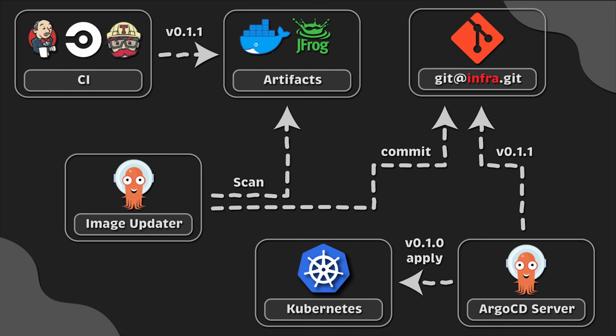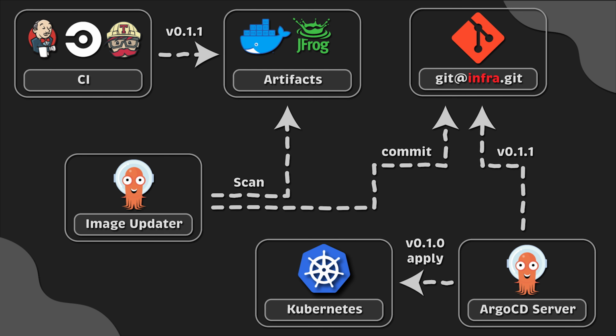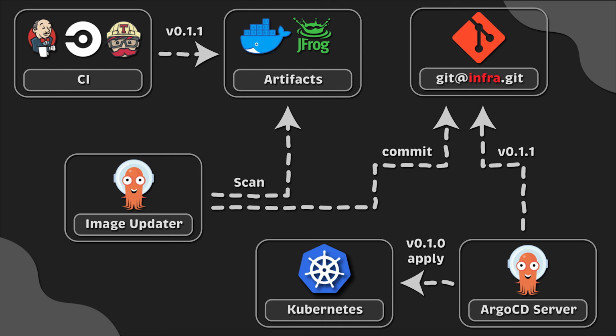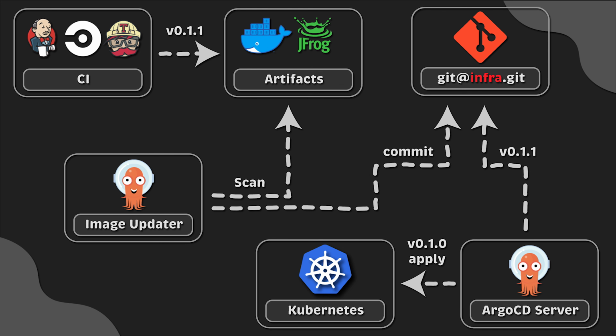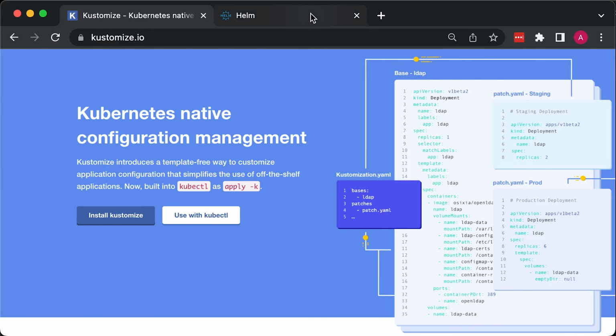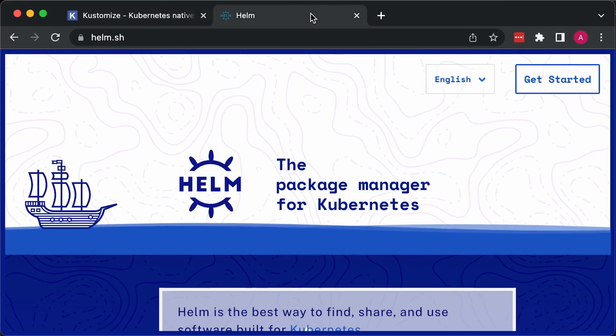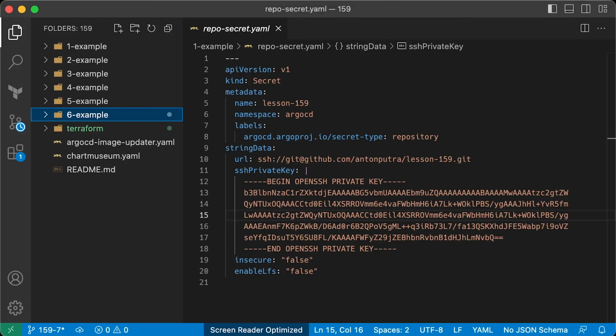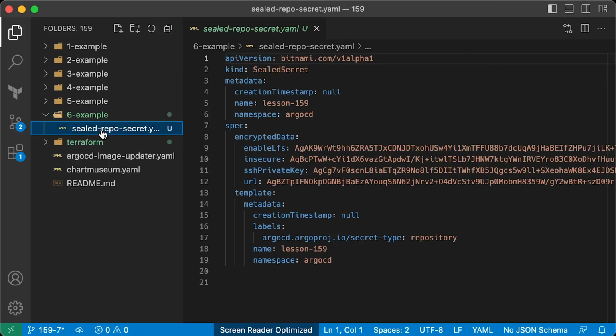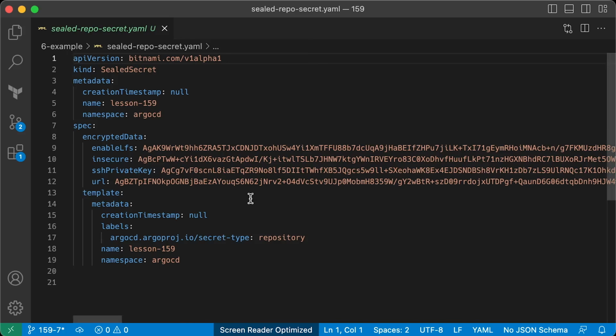Both methods have advantages and disadvantages, which we'll discuss in this tutorial. I'll also provide my personal opinion on which one you should use and why. This tutorial will cover both Kustomize and Helm deployments. At the end of the tutorial, I will demonstrate how to use sealed secrets to encrypt sensitive data, like private keys from GitHub, as well as passwords and tokens for image registries, like Docker Hub.